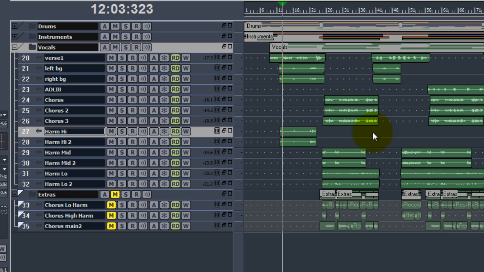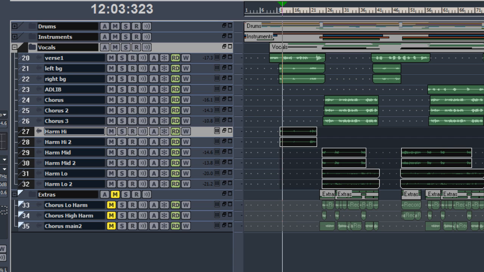And usually what I would do is I would take all the harmonies, in this case starting here, and I would just bounce these down to a 2-track, and then I would take these files here and mute them all, and then I put them into this extra folder. So they're not being used.